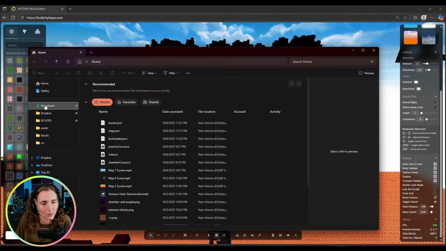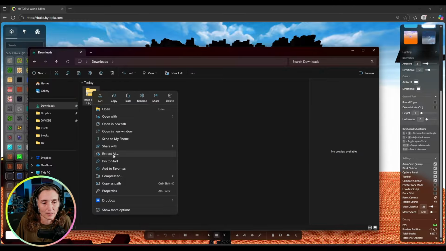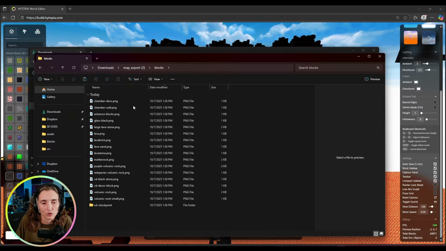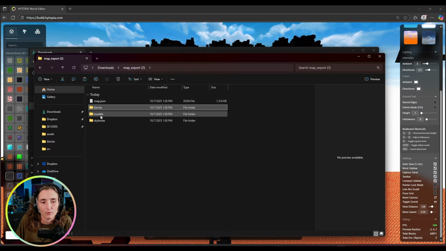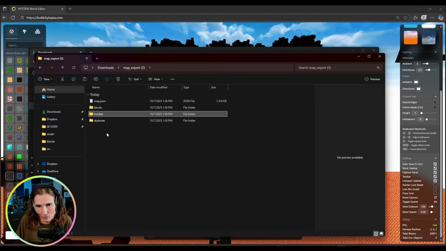So I'm going to go to my downloads folder, and I'm going to find that zip file, right click it, and hit extract all. And once it's extracted, you'll see that this folder contains a few things. We've got our map file. We also have a blocks folder, which has all of our textures in it. If we had added any models, all of those models would be downloaded into this models folder. And then if you have a custom skybox that you chose from the builder, your skyboxes will be in the skybox folder.